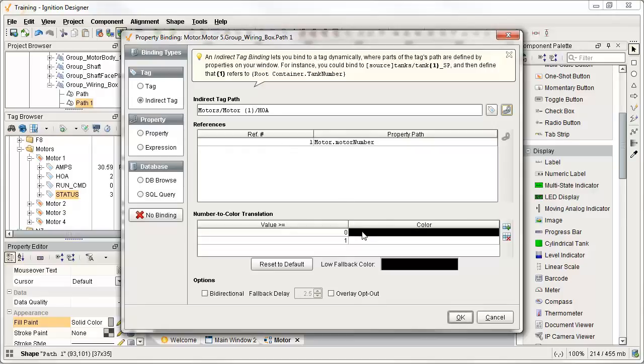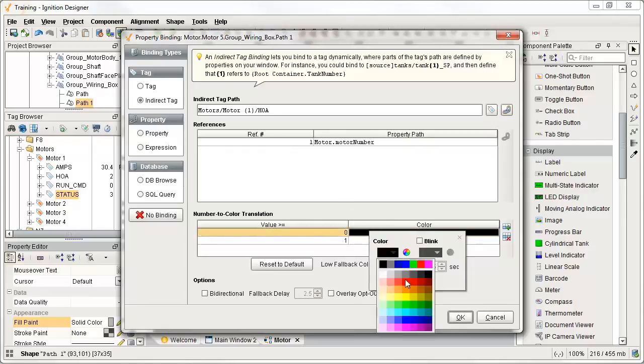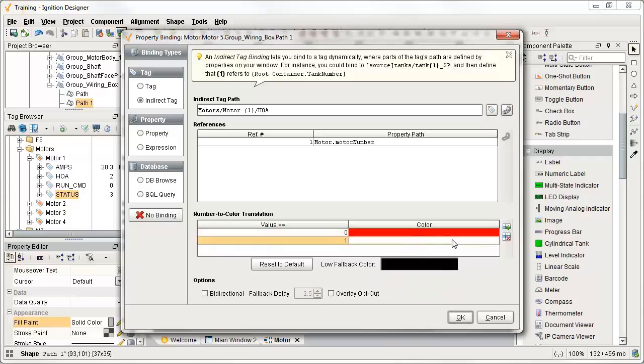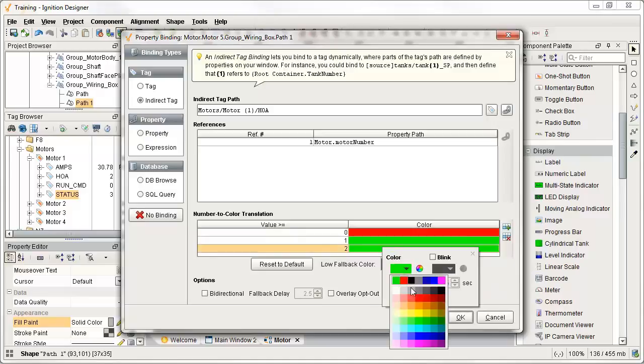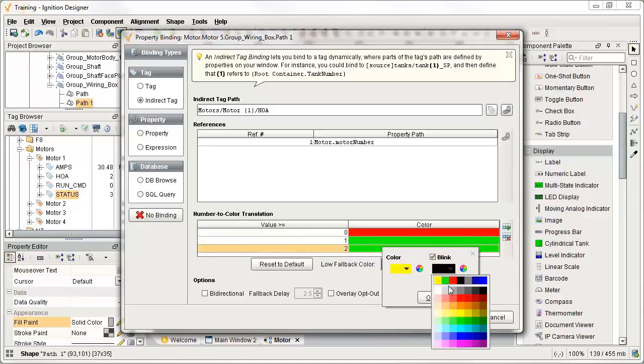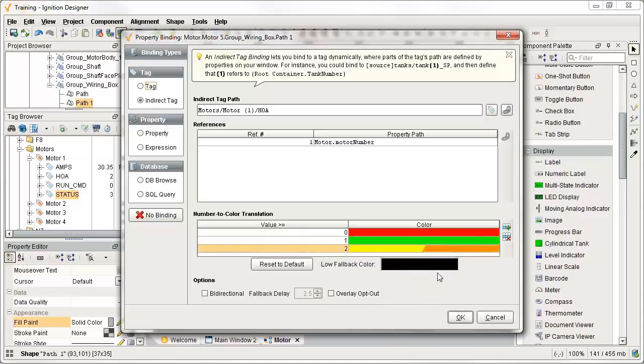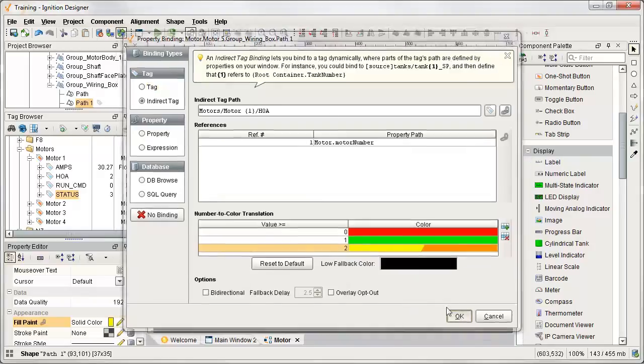At the bottom, I'm going to set the number to color translation. So if it's 0, let's make it red. If it's 1, let's make it green. And let's add another entry there. If it's 2, I'll make it yellow. Maybe I'll blink with orange or something like that. So that's it for that tag binding for the graphic.